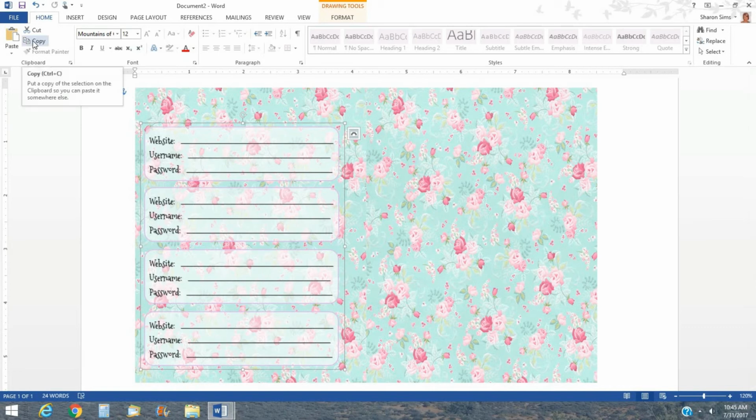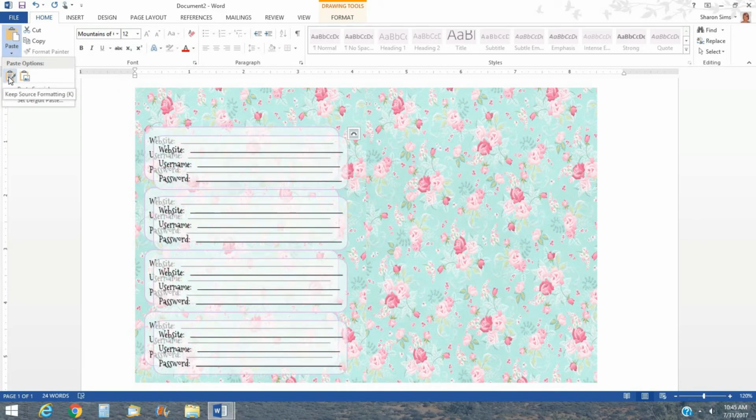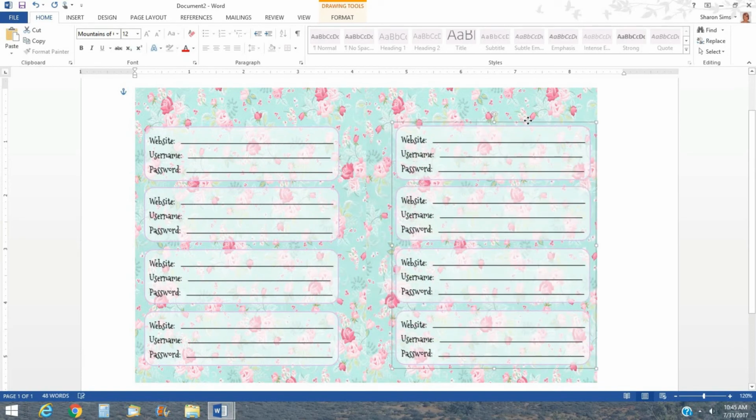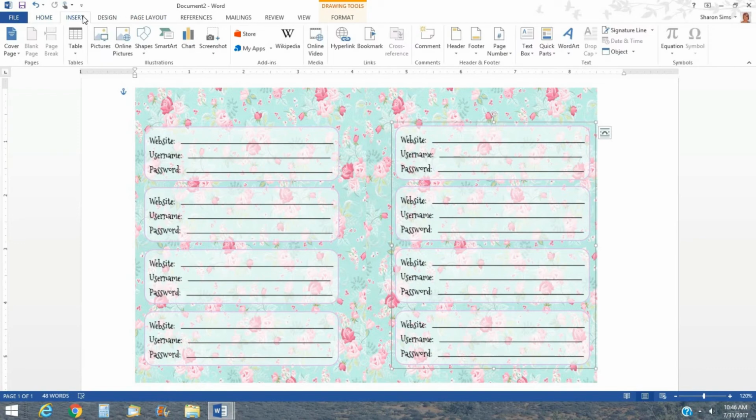Then you go back up to copy, and then you're going to go over to paste. Keep source formatting. Click that. And then you can just slide this over. You want to go all the way over to the right on this page, as close as you can to the edge. And you're going to do another line, but you're going to do it the opposite way.